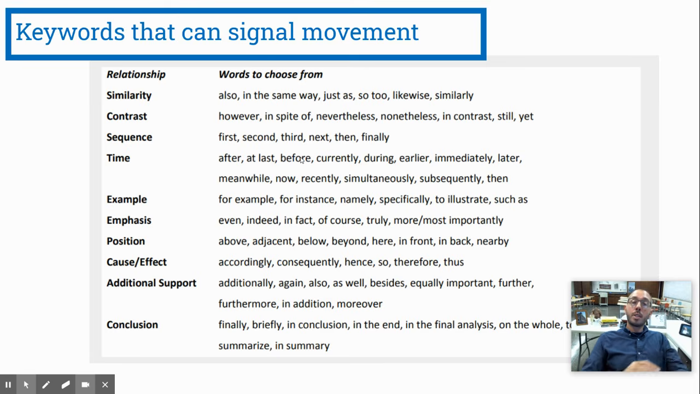Now, keywords that can signal movement are here. That's available in the slides if you want to take a look at it. If you want to start to see those connections that the author is making in their lines of reasoning, look for some of those keywords.